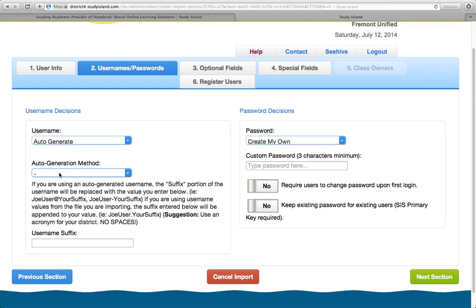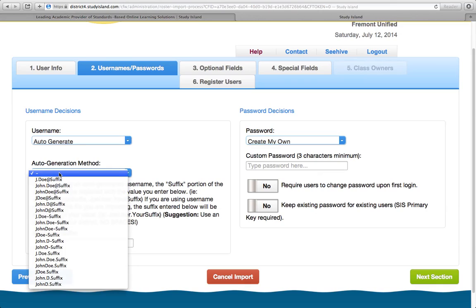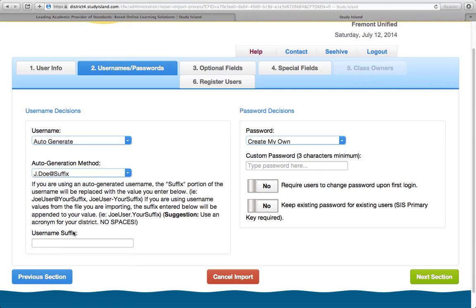So what I normally do is just do the first choice, which is the first letter of the first name and then the last name. So let's do that. And then the username suffix would be FUSD, which is Fremont Unified School District. Then here in password, we'll just do 1, 2, 3, because later on they're going to use that to create their own password. So leave that, create my own.